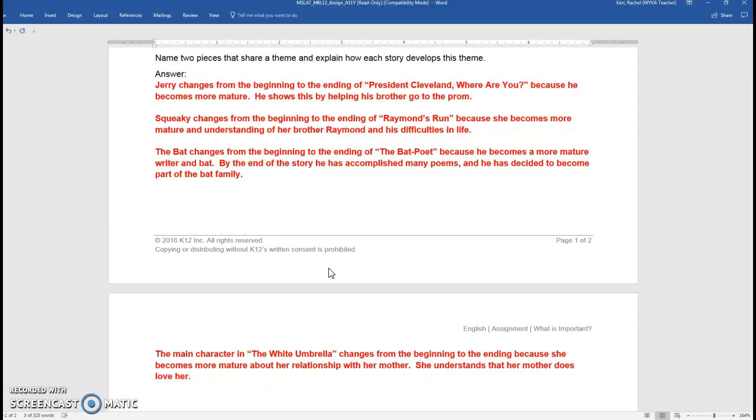Squeaky changes from the beginning of Raymond's Run because she becomes more mature in understanding of her brother Raymond and his difficulties in life. The bat changes from the beginning to the ending of The Bat Poet because he becomes a more mature writer and bat. By the end of the story, he has accomplished many poems and he has decided to become part of the bat family. The main character in The White Umbrella changes from the beginning to the ending of the story because she becomes more mature about her relationship with her mother. She understands that her mother really does love her.